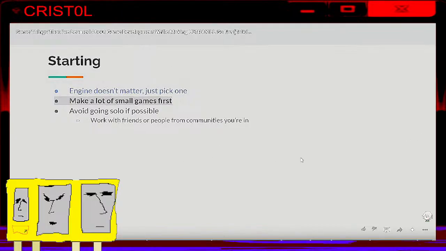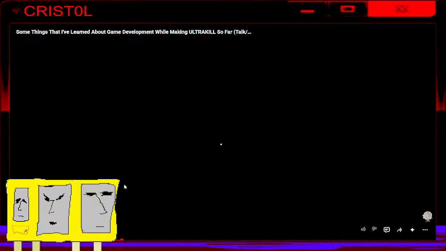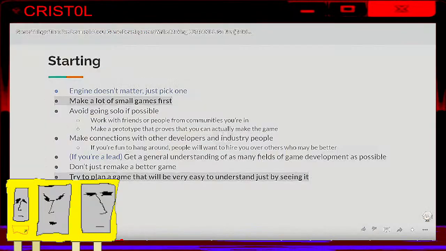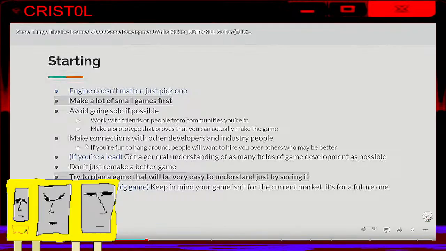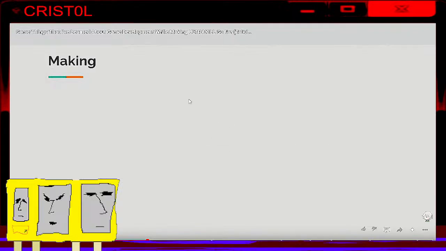Before you get to the point where it seems like you actually might be able to make the game, it's easy to miss. After starting comes the making.